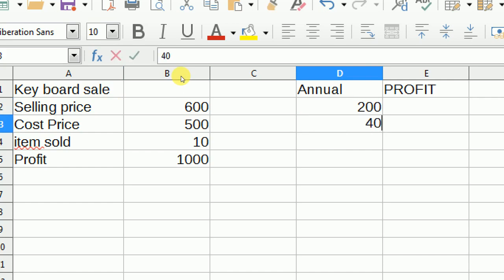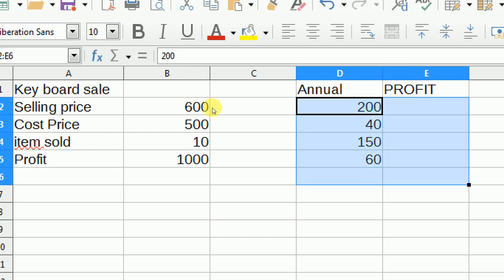What if I am selling 40 piece? What if I am selling 150 piece? What if I am selling 60 piece? So I'll give some random inputs. Okay, so first thing we need to select the data. So the input data as well as the output data columns we have to select.